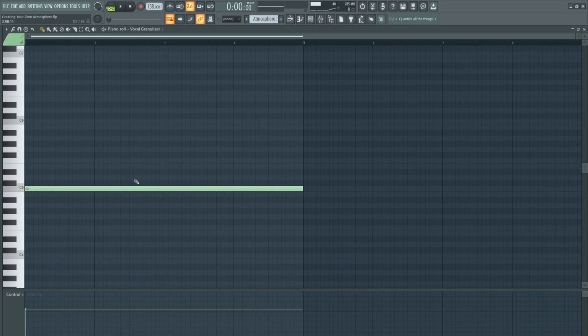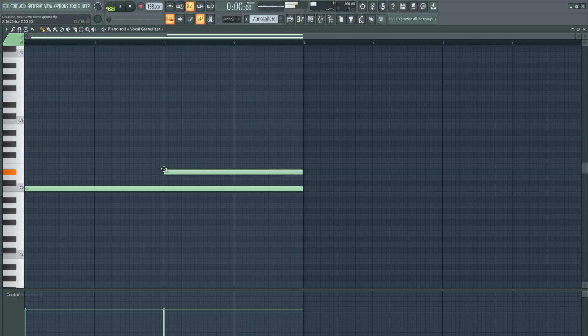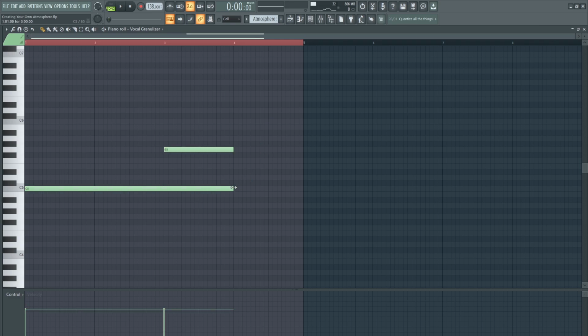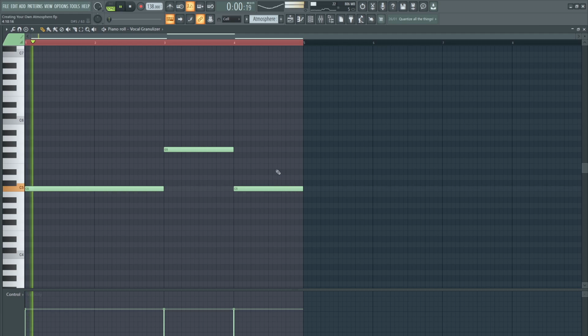Sounding really cool. And we can of course go ahead and use the piano roll and change the MIDI, change the notes. So let's see how that sounds. Just add in an extra one at the end.